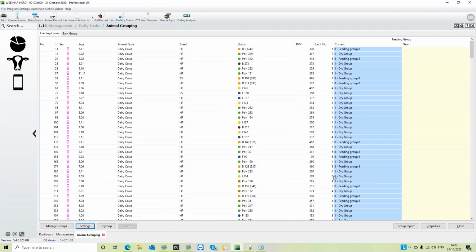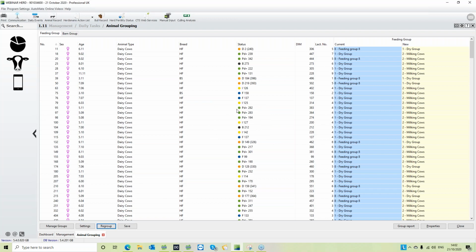And to see those changes, we've got here on our screen all the animals that are in their current groups, and you've got a new group column here on the right. If you select the regroup, it will just then recalculate the groups that those animals will now be moved into based upon the changes you've applied.